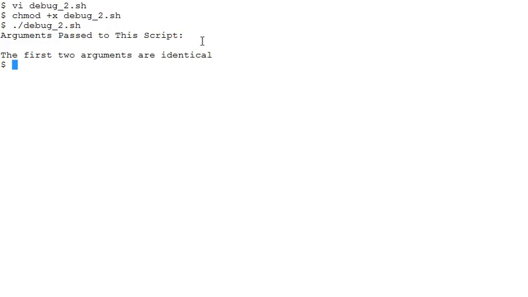Arguments passed to this script: no output, the line is blank. The first two arguments are identical. Now, how come that? We did not provide it any argument. Let's see.